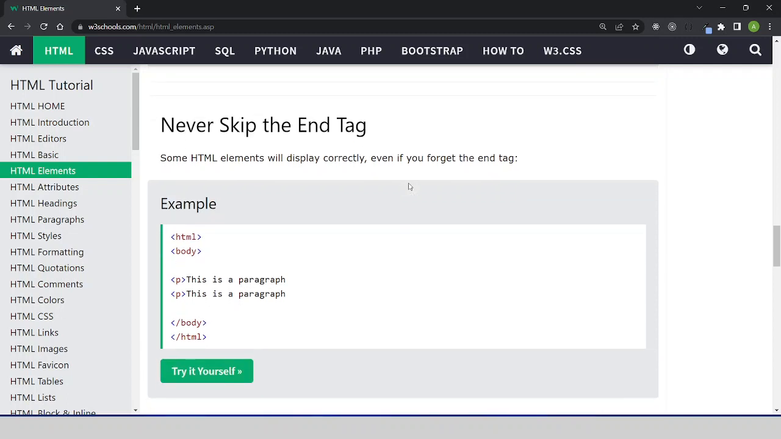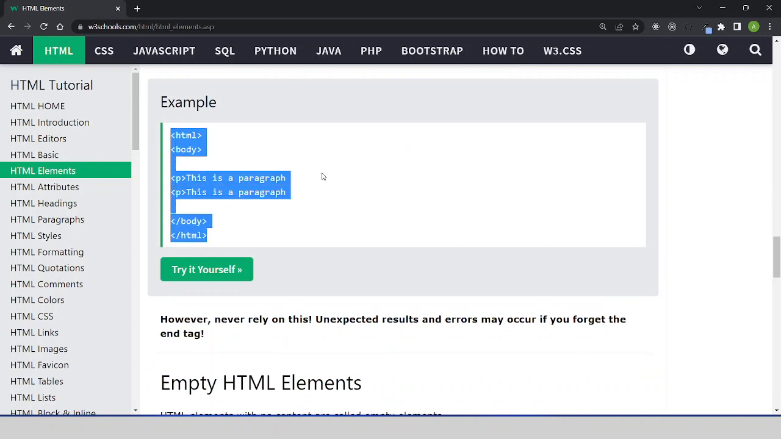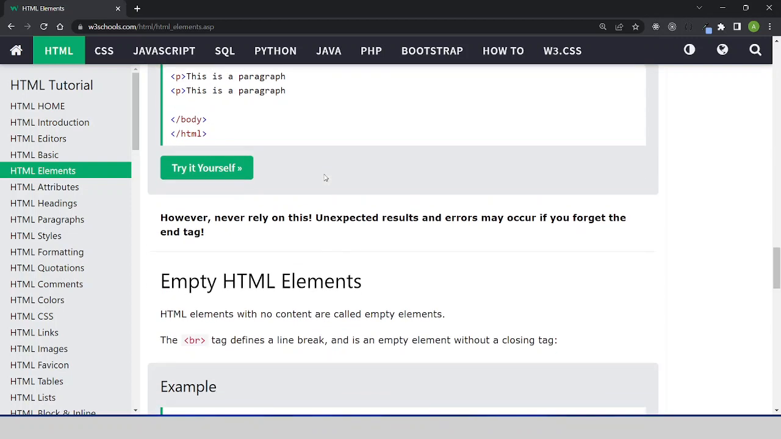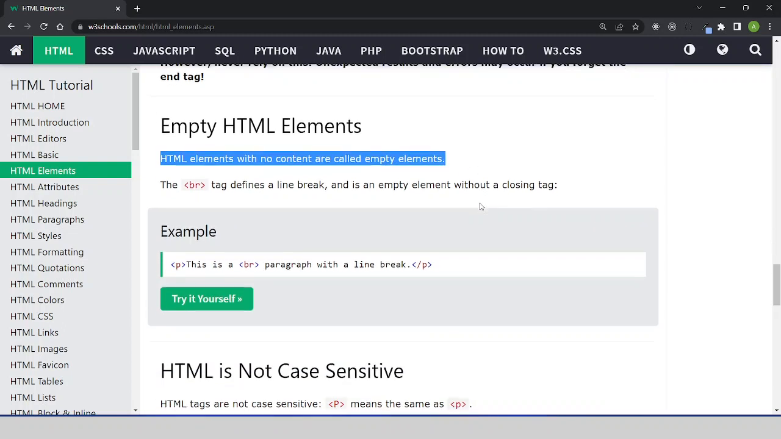Some HTML elements will be displayed correctly even if you forget the end tag, like this paragraph element. HTML automatically takes care of it, but as a general rule, don't miss the end tag in your HTML pages. The HTML elements with no content are called empty elements.